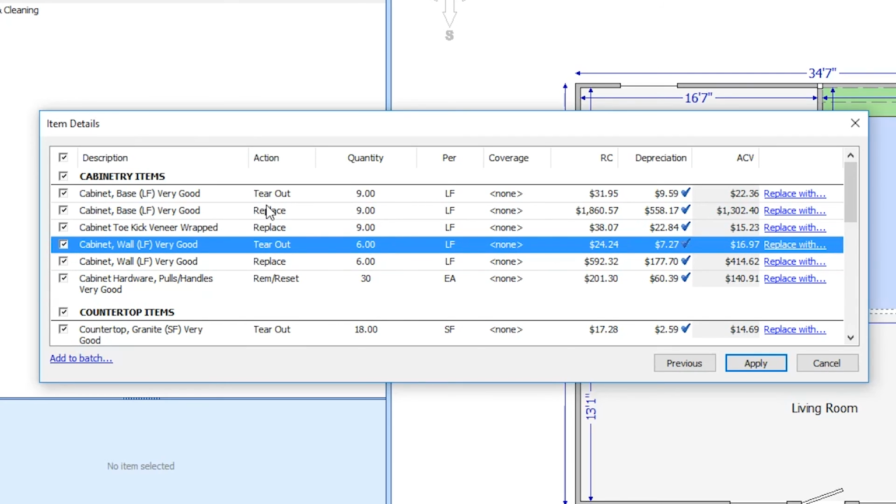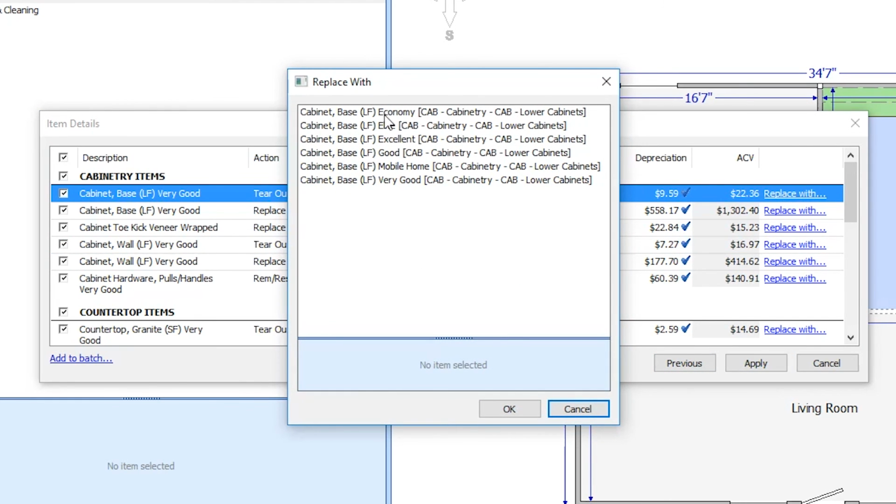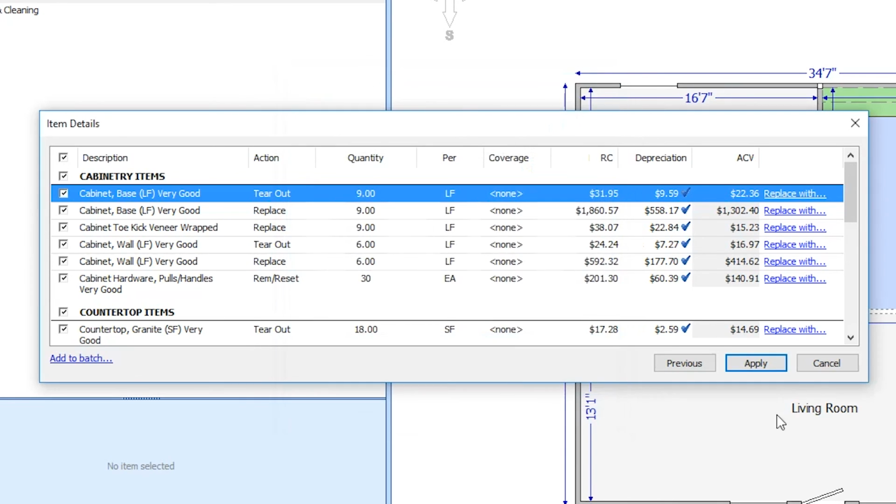Now, what if there's something that it's including, but you think, no, I don't want, cabinet base, very good, it's supposed to be a different grade, or it's close, but it's not quite right. There are two different things you could do here. One is there's a previous button, so that would take you back to the question form, and you can go change your answer if you want. The other thing you can do is go to replace with, and if I click on that, it's going to say, oh, well, maybe you meant to include cabinet base excellent, or cabinet base very good, or economy. And so you can go in and change something this way. Now, if I were to click apply, again, it would apply all of those items right there.